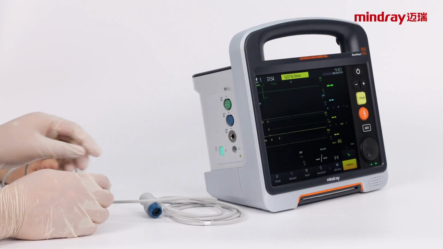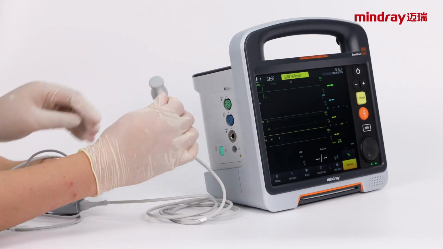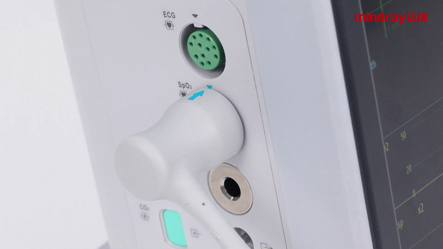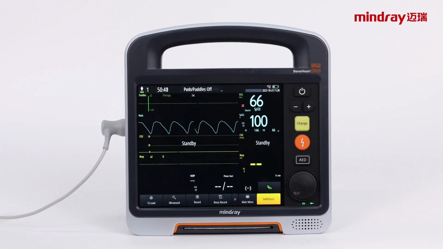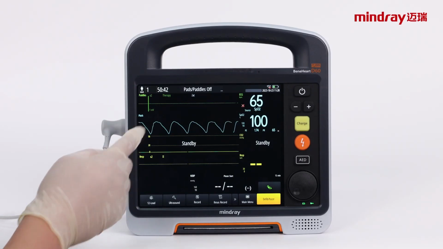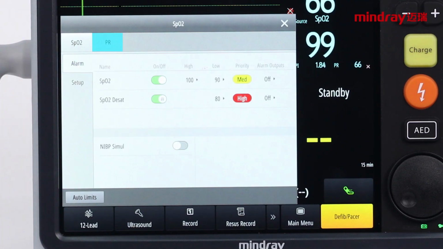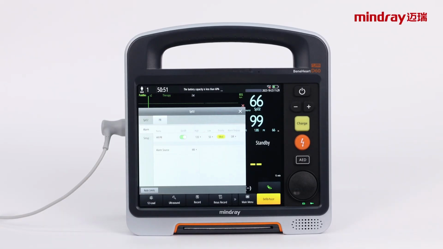Insert the other end of the SpO2 cable into the side of the defibrillator as shown. Touch the SpO2 waveform area to enter the SpO2 setup screen. Here you can adjust alarm limits and other SpO2 related settings.